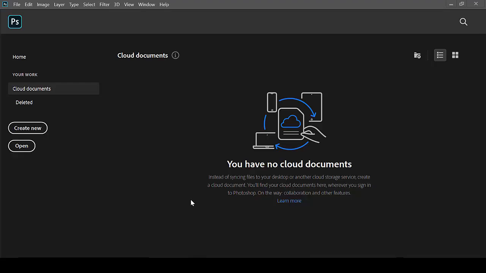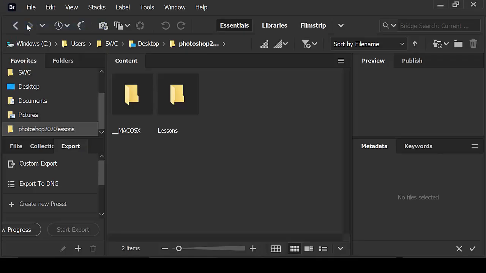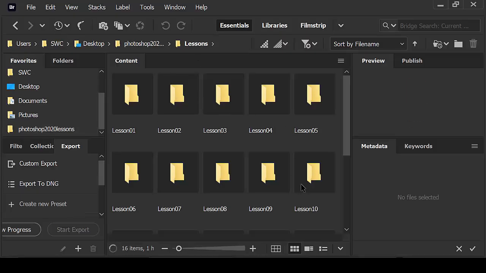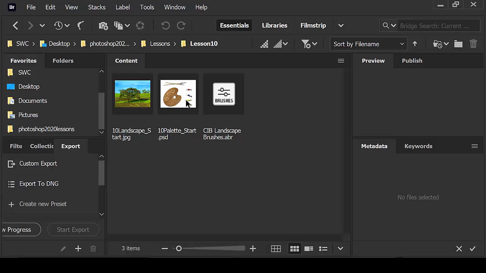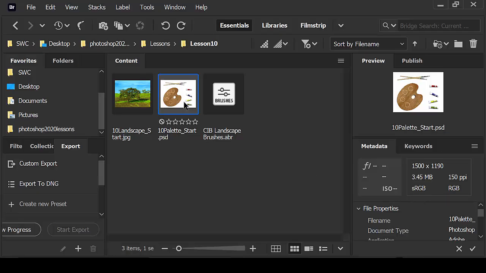In this video tutorial, you will get acquainted with the mixer brush tool, as well as the brush tip and bristle options available in Photoshop. I have opened Photoshop, and I'm going to go to the File menu, Browse in Bridge, to launch the Adobe Bridge software. I'm going to choose my Lessons folder, Lesson 10, and I'm going to select the palette_start PSD file.